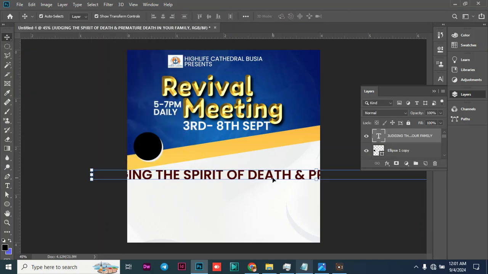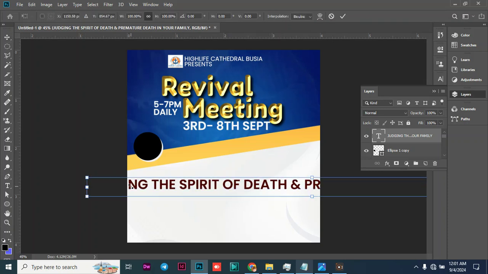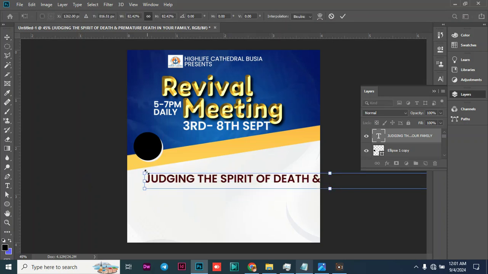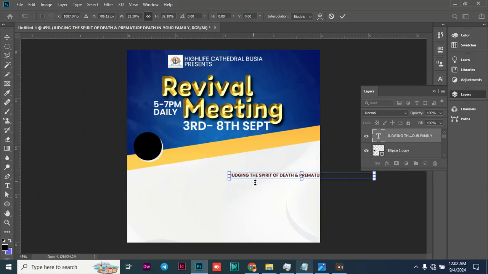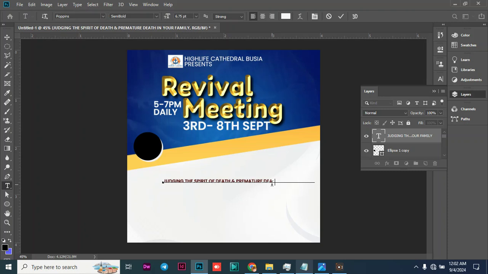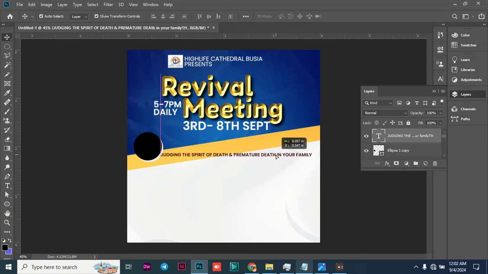Then I just want to make sure that I reduce it so that it fits within the canvas. So that one I reduce too much. It's premature death in your family. Then I want to rotate it. I want it to fit within the strip, so I just want to rotate it.